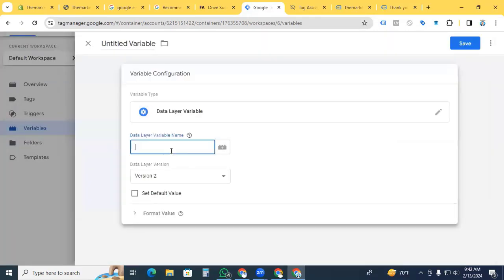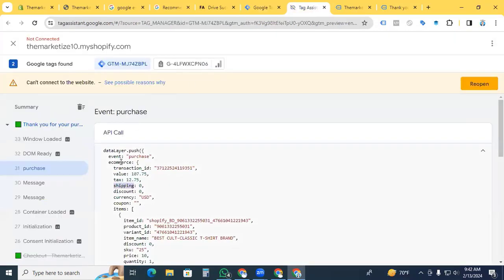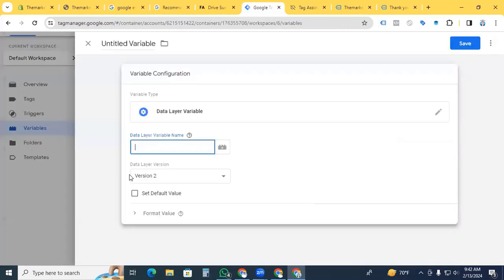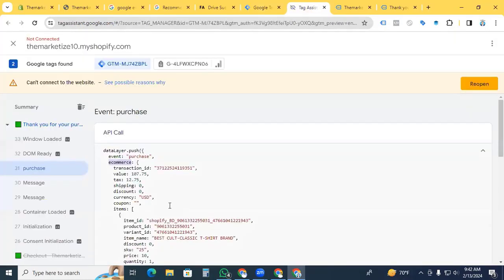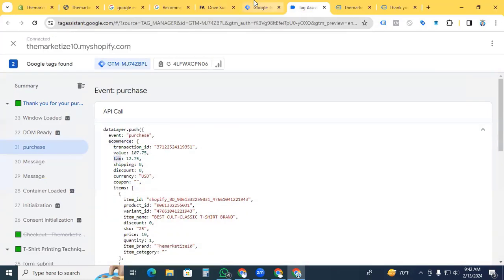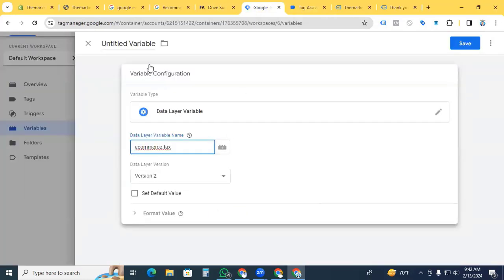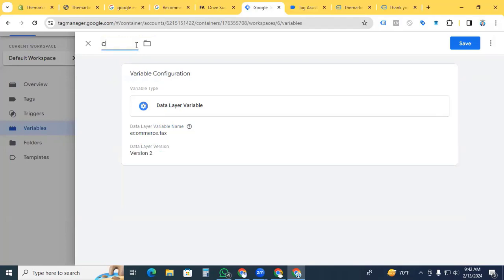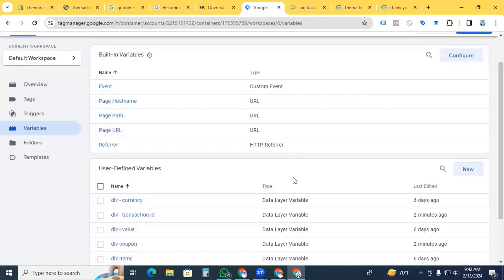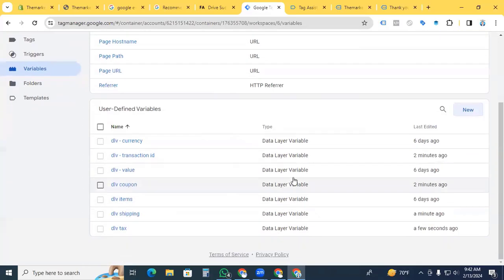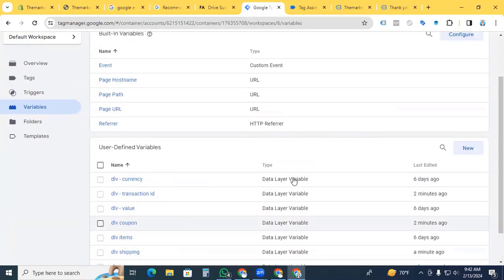So click New and choose data layer variable. Again we go back to the Tag Assistant, copy the ecommerce, paste it, and our final one is tax. So copy the tax from it and go back to Google Tag Manager, and paste the tax. Here the name will be DLV tax. Save it. So we have completed our required parameter variables. Now we have to create the tag.